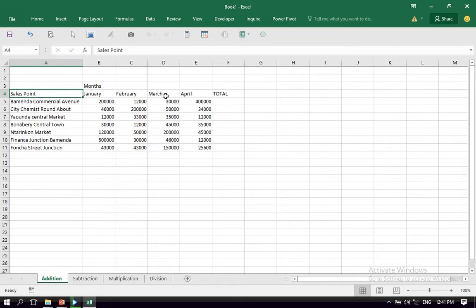Okay, the aim of this lesson is to guide you on how to perform basic arithmetic on an Excel sheet, and you're going to learn how to add, how to subtract, how to multiply and how to divide. So we are going to go step by step.